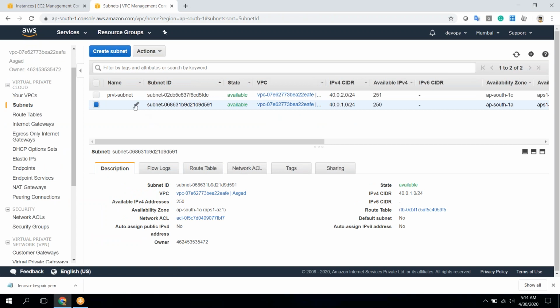So now we have two subnets. I can name this subnet as public subnet. Yep. So this is my public subnet and this is my private subnet. There is only one difference. As of now, both are having the same route table.